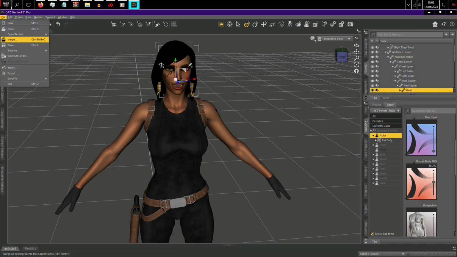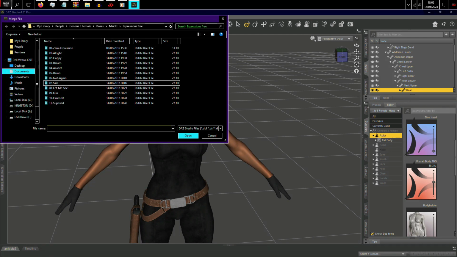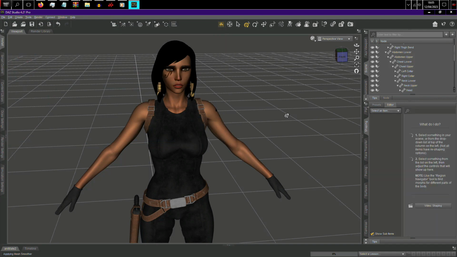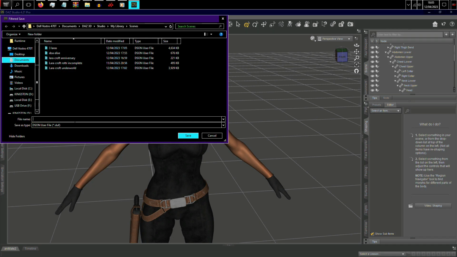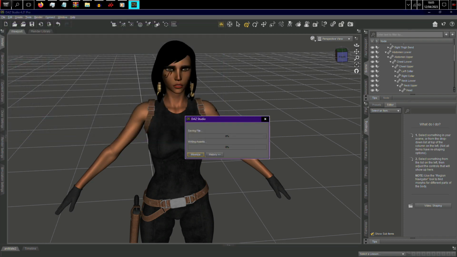So you can save that again as... Can I go to save them as actual characters? It doesn't keep the clothing on her. Thank you very much.